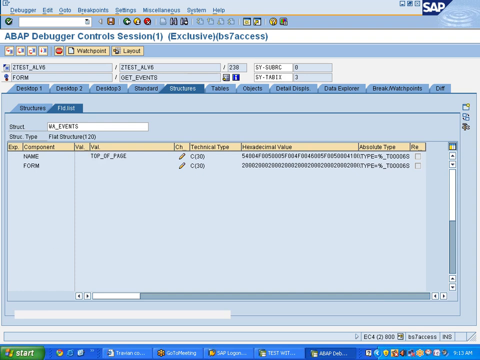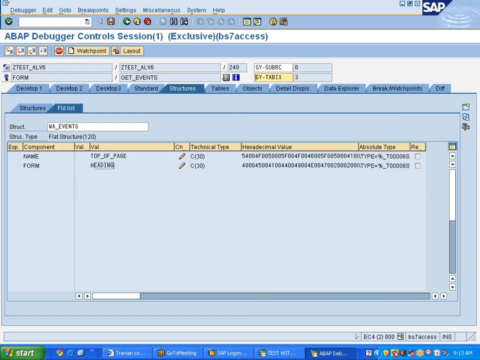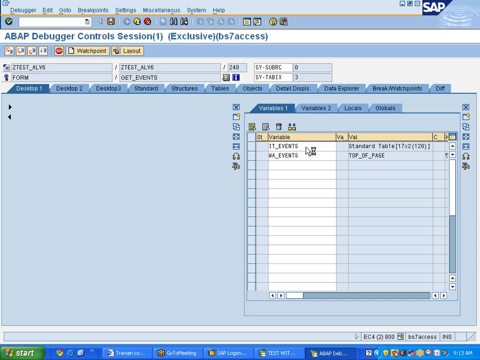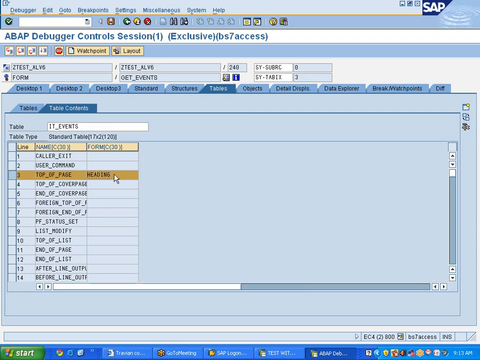So what I'm doing, I'm filling the form. I'm saying work area-form is equal to heading. After this step, work area-form will be filled up with heading. Now I'm trying to modify the internal table based on the work area. In the internal table, there is no form for top of page, but in the work area we fill the form name. After this step, that heading will come to the internal table. So your internal table got modified. Top of page is here. This is the name of the event. This is the form name.